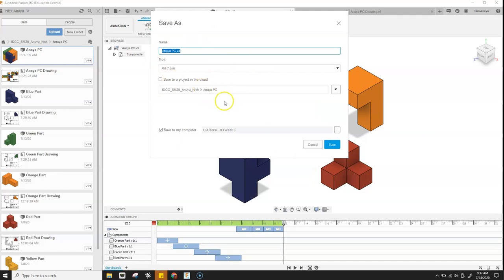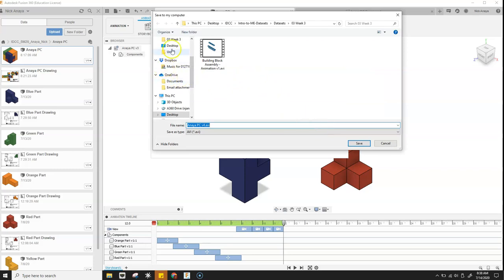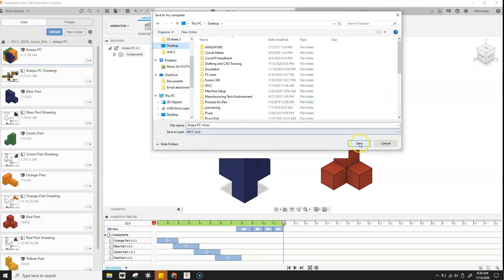That's going to pull up where to first save the file type. So in this case, it's going to save as an AVI. You'll notice that I am not currently saving it to the cloud. If you want, you can click on that and it will also save that to the cloud. Otherwise, it's going to save to my computer. In this case, I'm going to change this to just save in my desktop. And then I'll click Save.